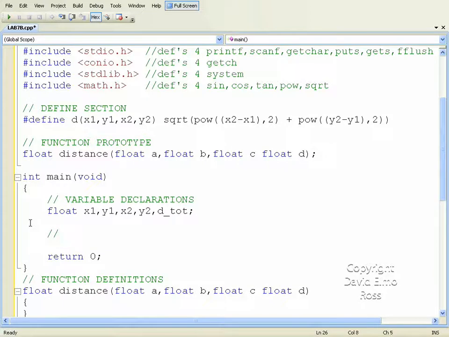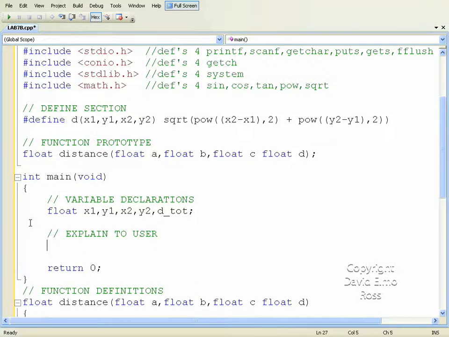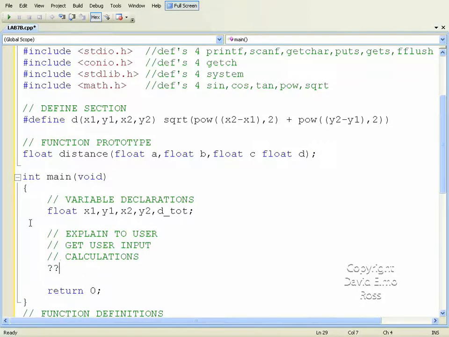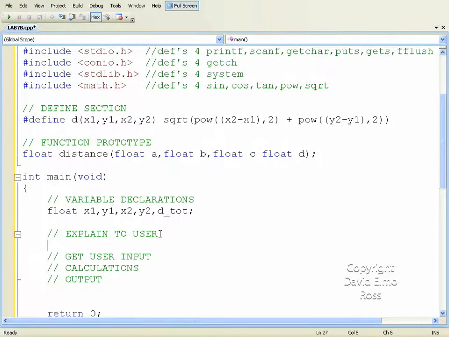In main, we're also going to have to probably explain to user, even though it doesn't mention that anywhere. And then we're going to have to get user input, as we've done before. We're going to have to do calculations. Now we're going to do them in 2 separate ways. One time we're going to do it just using the define. Then we're going to tie this in with the define and show you how this works. So let's do the explain to user, and we're not using a function for that. Let's keep this fairly straightforward.